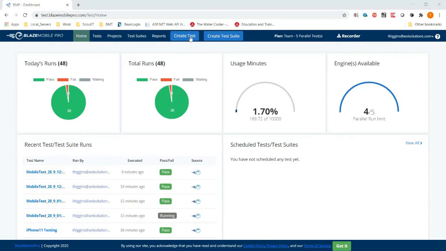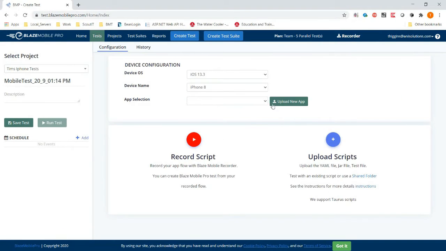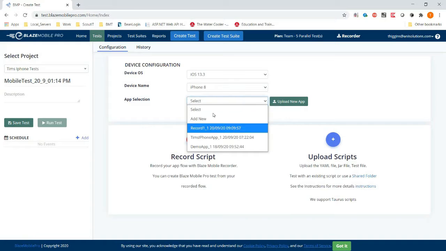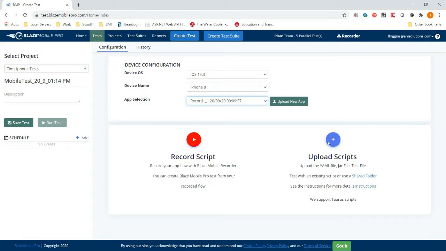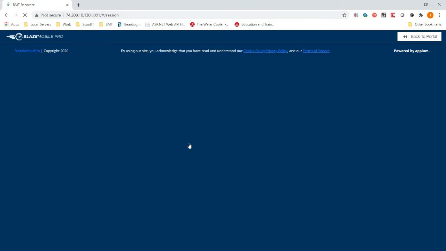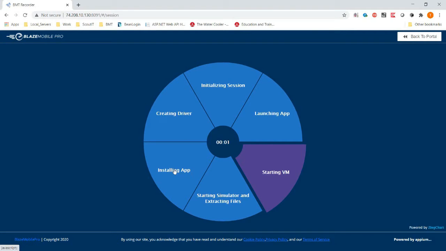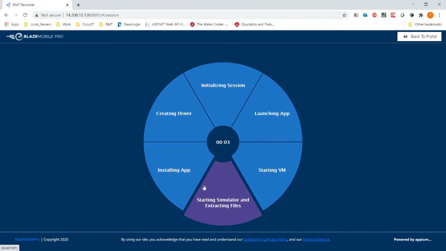Okay, so now we want to look at the new recorder. If I click on Create Test, I'm going to select my project. We'll just use this recording project here. I'm doing it for an iPhone, and I'm going to hit Record Scripts. Now this takes a few seconds, so I'm going to pause the video and come right back when this finishes.